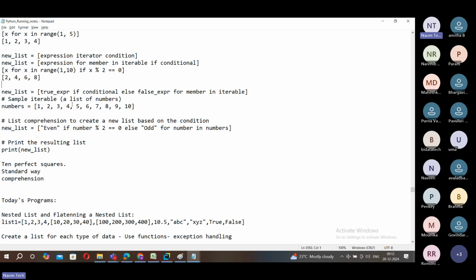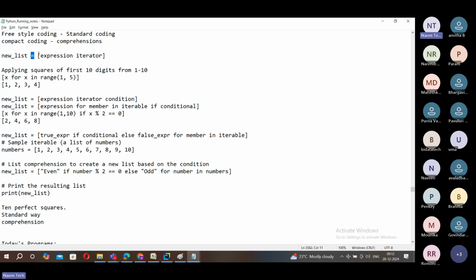Got it, right? Next one. This is another style, the third style. You can see here one more style of comprehension. We tried two styles, just a very basic style: an expression and an iterator. Condition is optional. At least the minimum two are important. Third is optional; even if you don't put a condition, nothing happens. But these two are important. At least expression and iterator must exist in a comprehension.